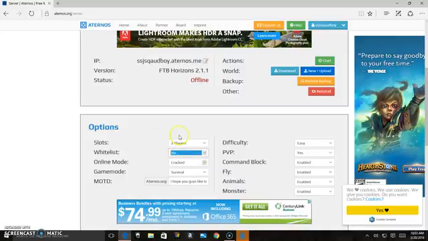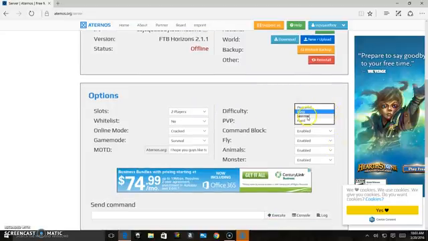Whitelist, you can whitelist people. And how many people you want? The limit is 10 people, guys. Now, on difficulty, you can push peaceful, easy, normal, hard. PvP, turn PvP on if you want to fight people.